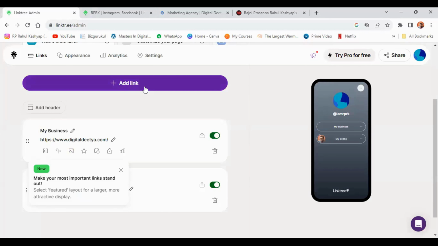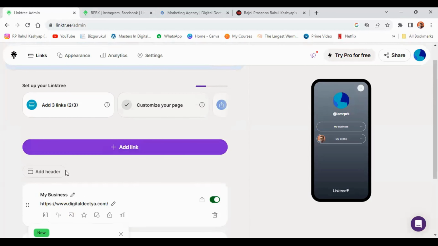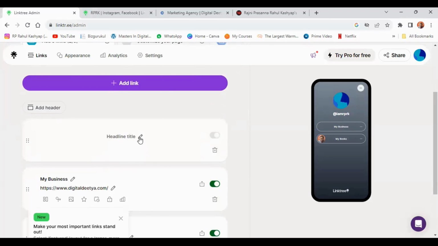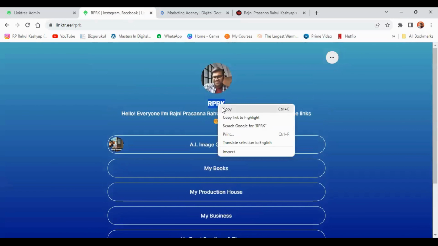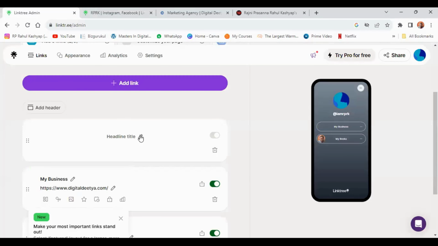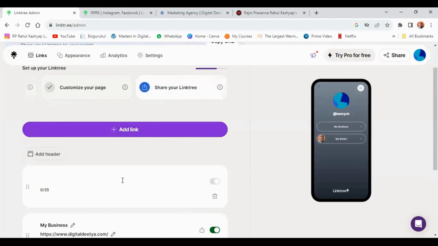You can continue the same procedure. You can click on add link and add the link that you want. Once you do this, you have an option called add header. You can use it. Click on add header. Here, you can write the headline title. My headline title was this one. I can just copy and paste it. Look at this. Headline title has been added.